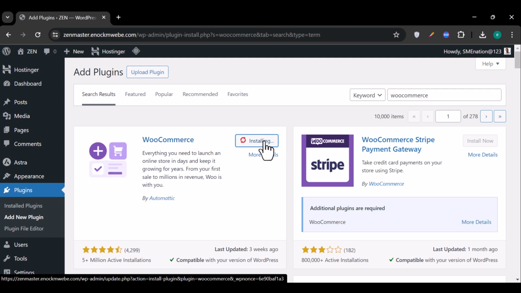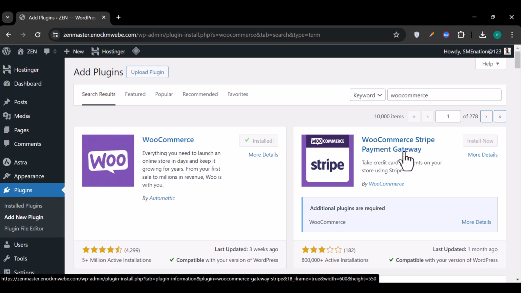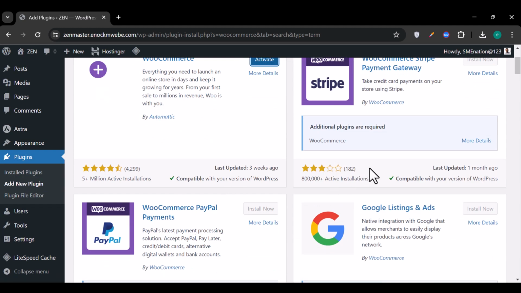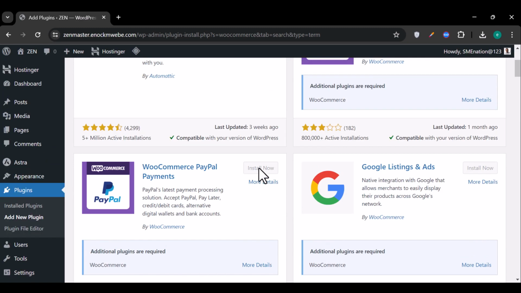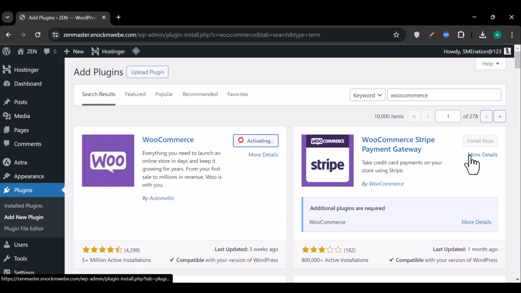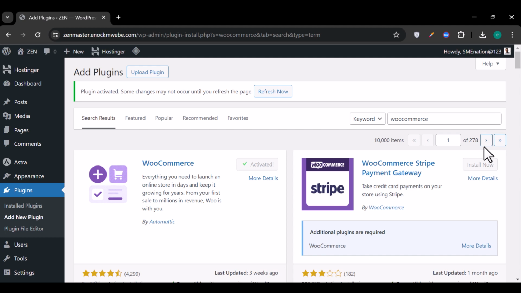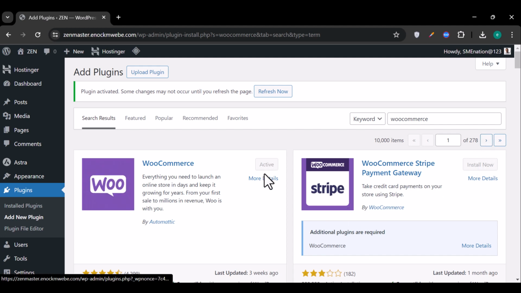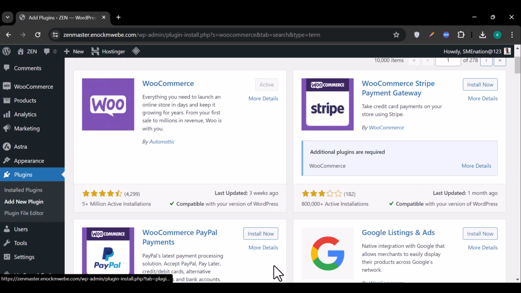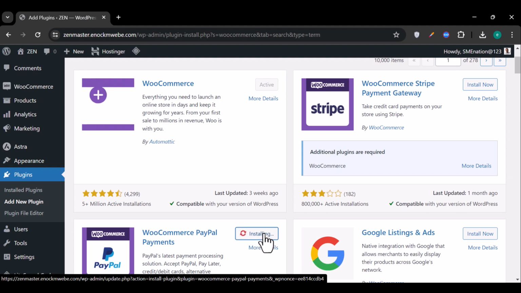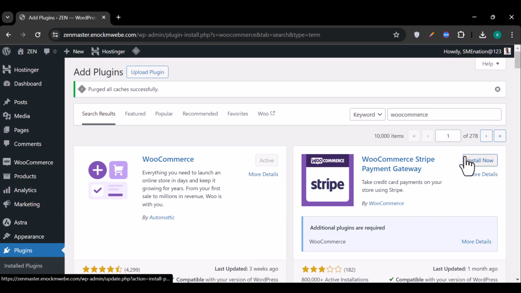Now, if you prefer to use Stripe or PayPal, you can install any of the 2. So you can activate WooCommerce first for these to be installed, and now it's active. So just right click and refresh the page. So now I can install them, but for this case I will install PayPal. Yep, but you can also install Stripe.